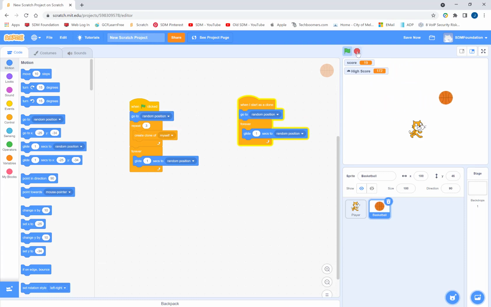All right, so let's see how this works. We're going to hit the green flag, and whoops, a little harder there. Hit the green flag, and you can see we now have 4 basketballs in our scene all moving around. So it's a little more challenging there now.